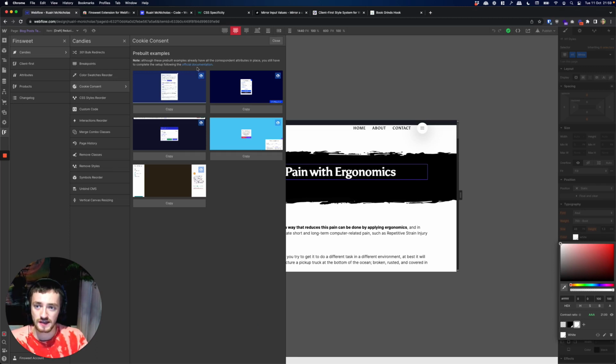Cookie consent is a pop-up that you can use for cookie consent. It does what it says on the tin. You do need to do the setup for this system, but when you do have that done, this is just a quick and easy way to view their pre-built templates, copy them, and paste them into your Webflow project. It saves a bit of time if you are setting up their cookie consent, and there's a link to the documentation on how to do that.